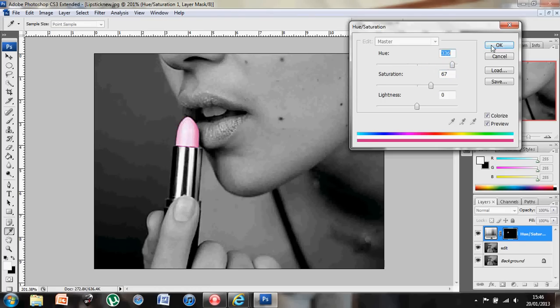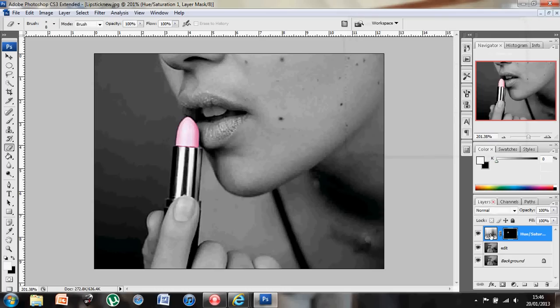Once I'm happy with that, I'm going to hit OK. Now the way that that's worked is using a mask. The mask has selected, or allowed me to affect, the white area only, and the white area represented here is the lipstick. The black area has been masked off and it's not been affected at all.